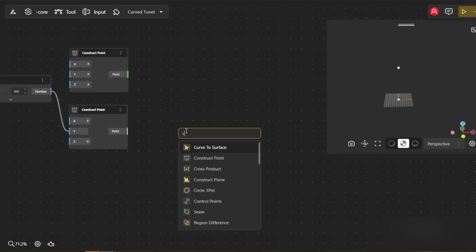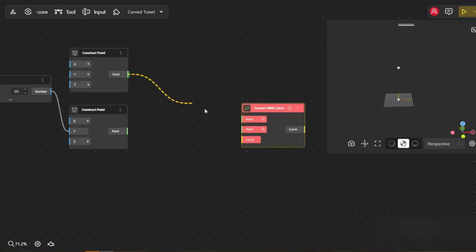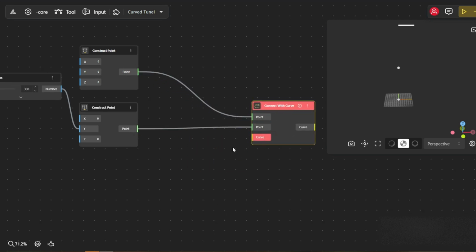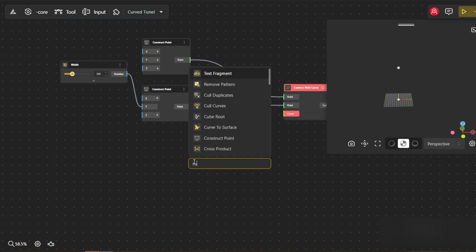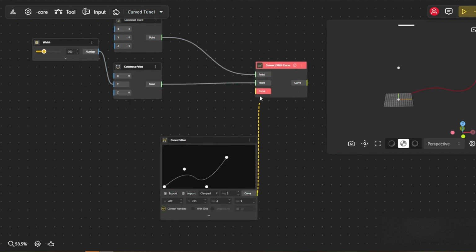With our two points defined, we want to create a curve that connects them. We will look for the connect with curve node. This will create a curve between our points. And to determine the shape of that curve, we need to use the curve editor node.